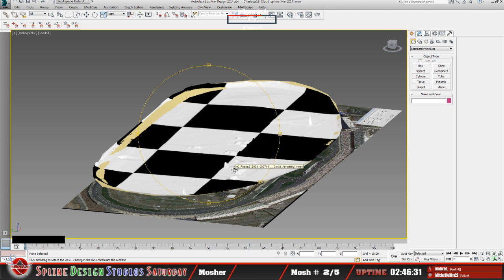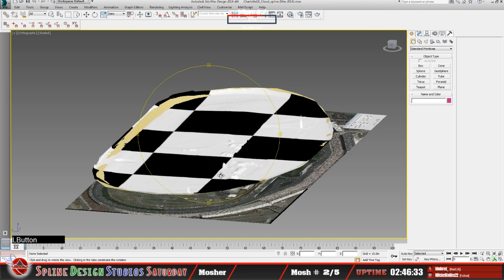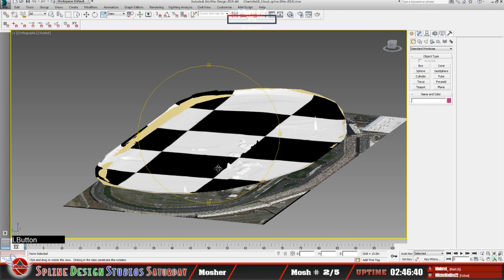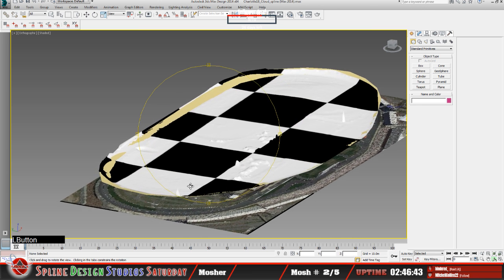Just one of the many ways that you can do that in a program like 3D Max is through the use of splines. To get this to scale, this is all based on a ground plane. This is all based on information from Google Earth, for example, to get our ground plane set to the proper size and dimension of the track that we're trying to construct. Then we overlay the LiDAR data in the same fashion, uniformly scaling it to that flat ground plane and getting that all lined up.